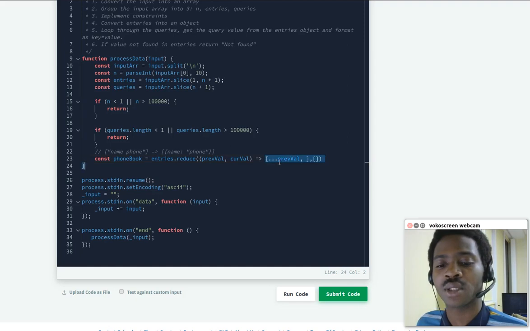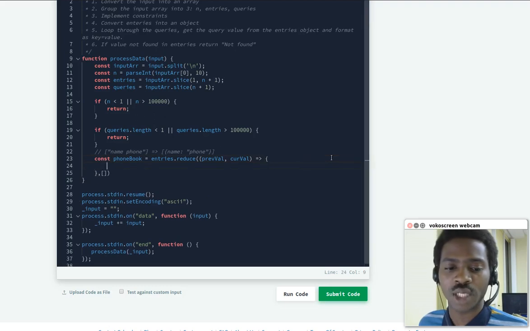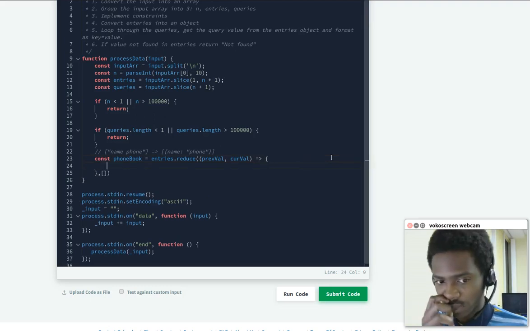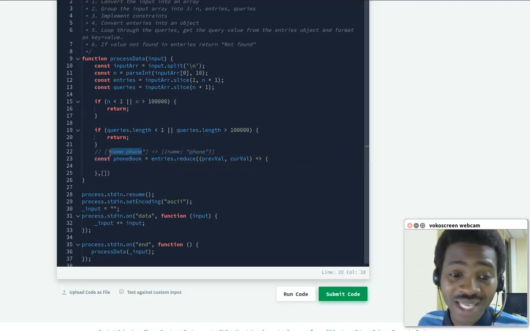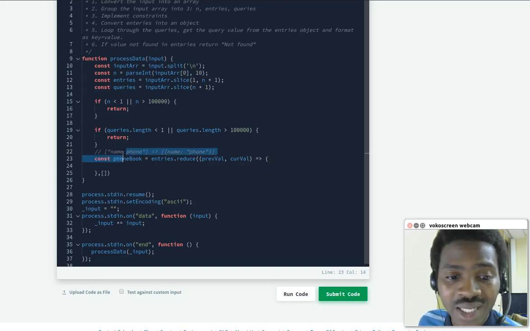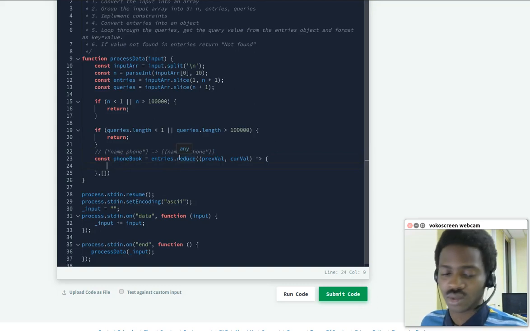No, I can't make it an arrow function. I can't make it a one-liner because I need to split by space. So I need to split this string by space, right? So I can get the name and the value. So you would understand what I mean by that. Let me just copy paste this there.